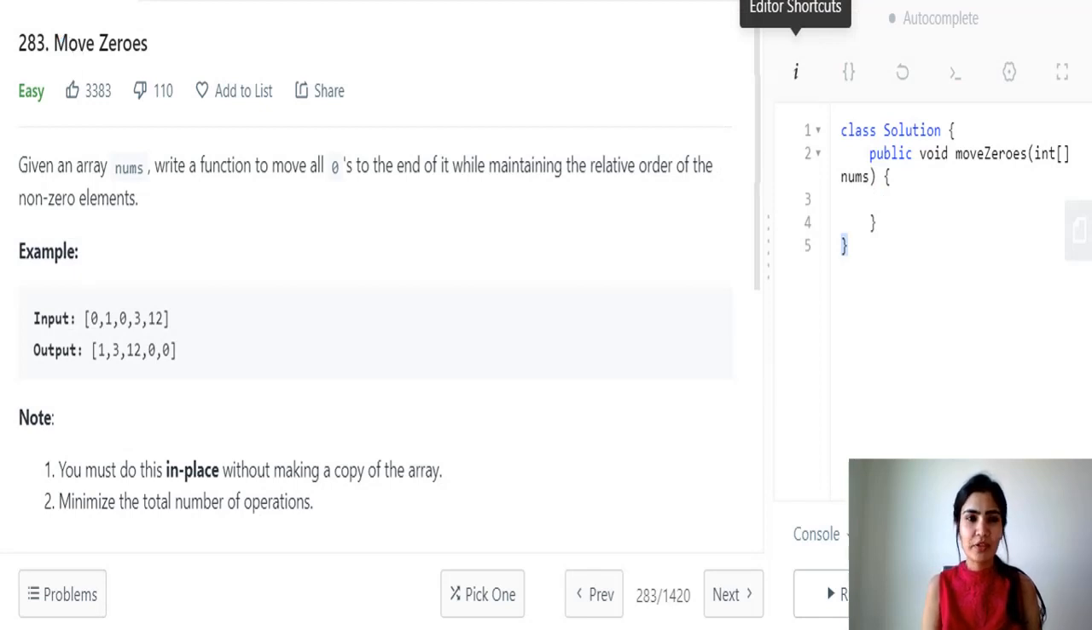Our today's question is move zeros. The question says, given an array nums, write a function to move all zeros to the end of it while maintaining the relative order of the non-zero elements. So if the input is 0, 1, 0, 3, 12, then we want to move all the zeros, the two zeros, to the end of the array, and the order of the elements other than 0 should not be disturbed. So 1, 3 and 12, the order should be maintained in the output, right?